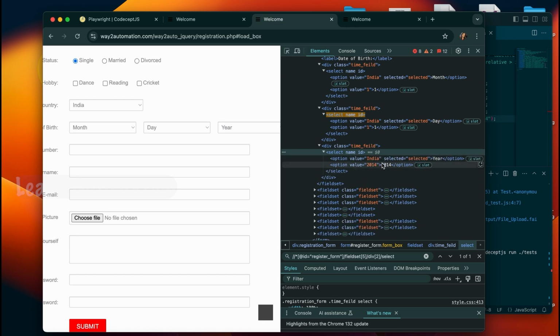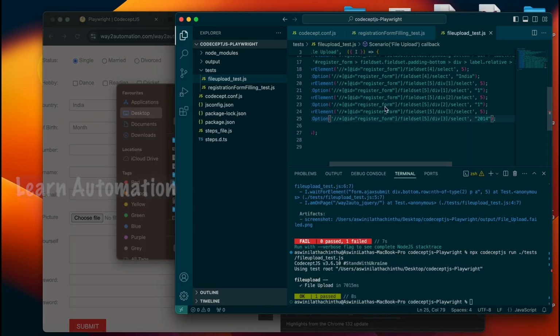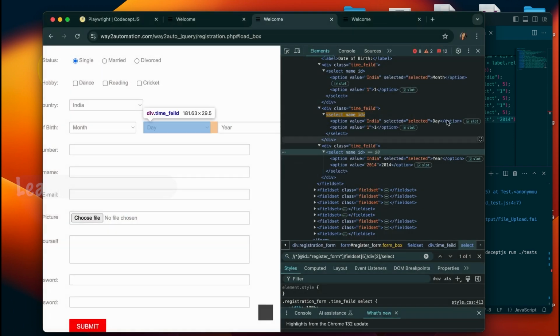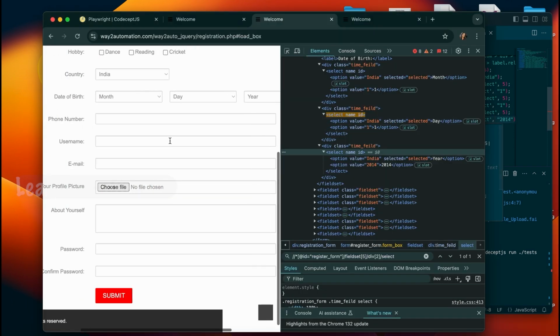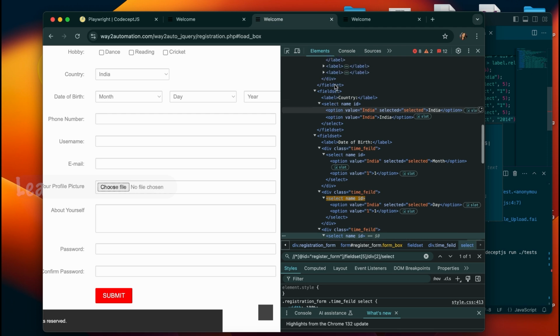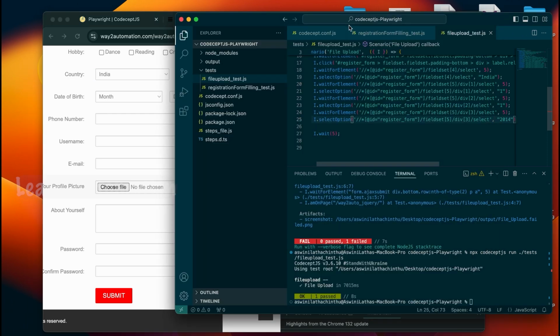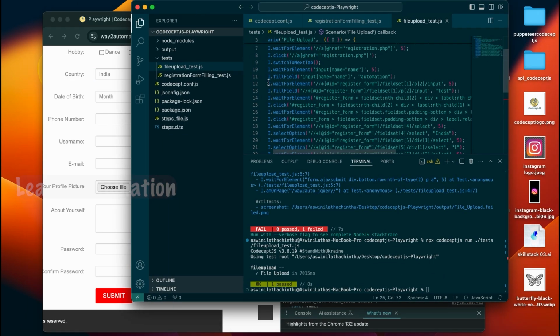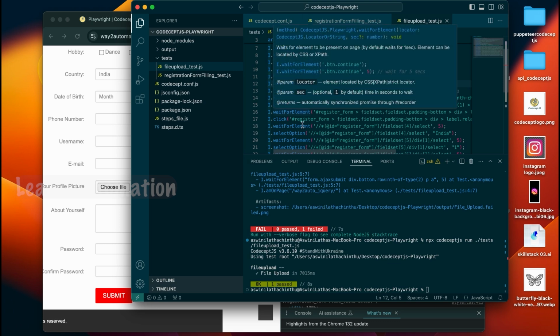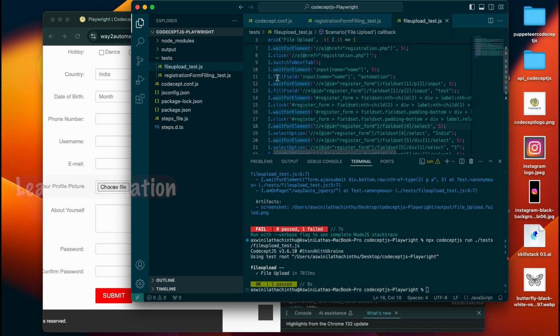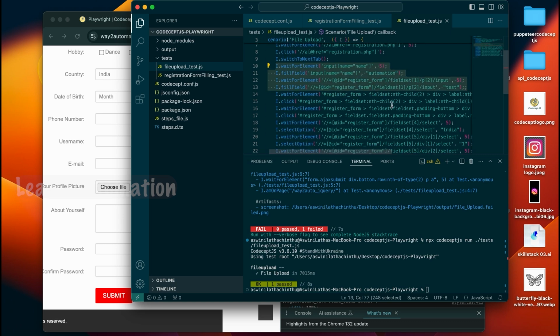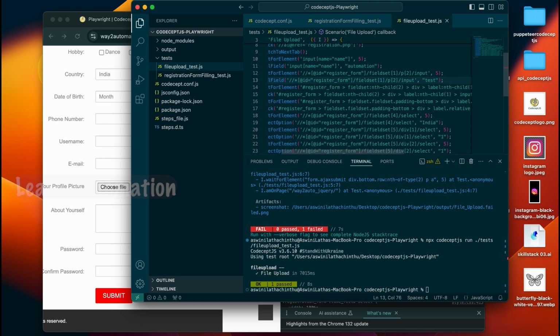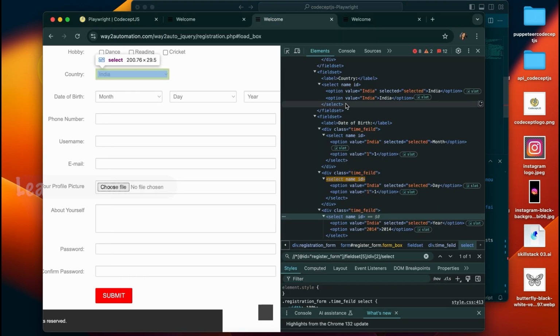So how I'm getting these values, you can go inside and you can check. Okay. So now till this we have completed, and we need to perform the same for phone number, username and email. So for that we are going to use the same wait for element and the field. I'll just copy this and paste it here, and I'll just change the locators and the input values.